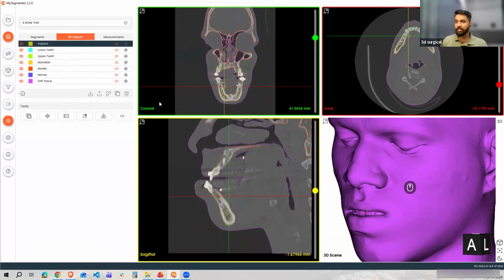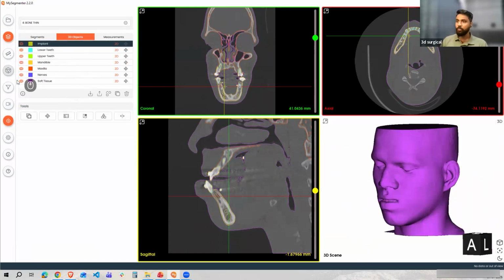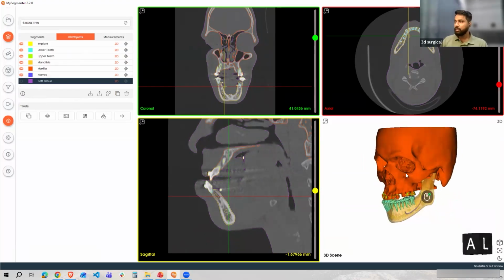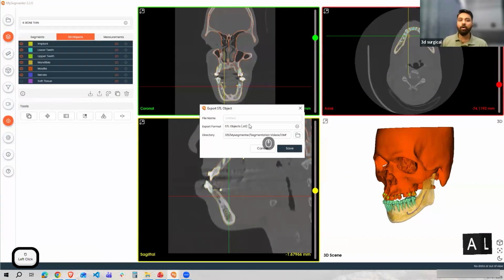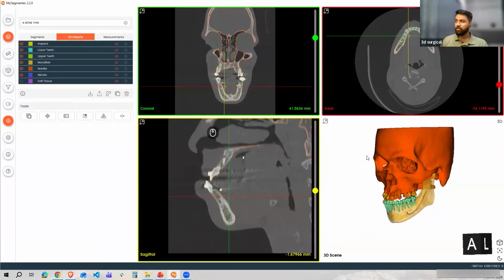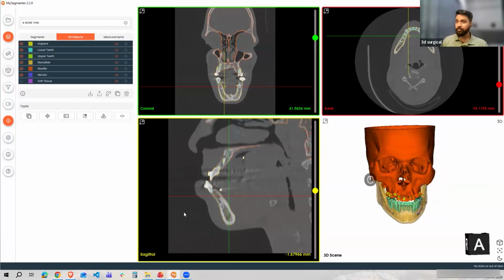So the idea is, after the segmentation, we just need to export our models. So we can go here, select all, and there is an export button so that all objects can be exported in STL files. Okay, so this is our mySegmented clinical version.